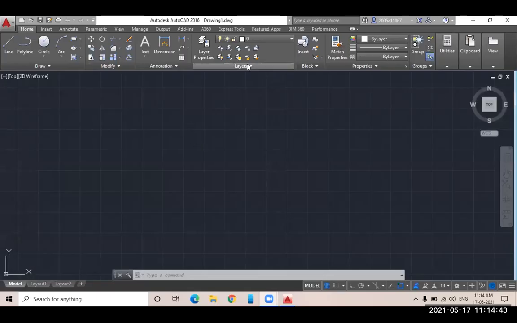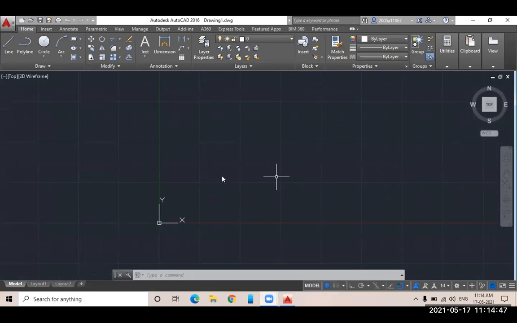Okay, very good. So now here you can see on the top your draw command, then modify commands, then your annotations, then layers, blocks, properties, everything is written. What you are able to see here in your draw and modify commands, they are basically only related to two-dimension drawings. Now, how to switch to your 3D drawing mode?